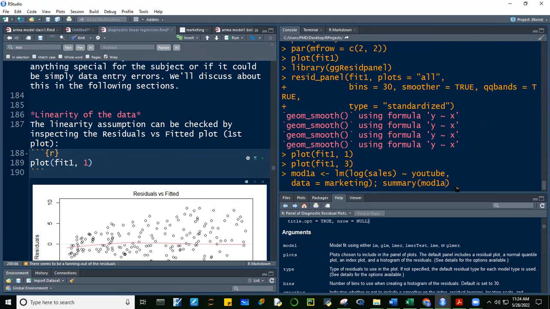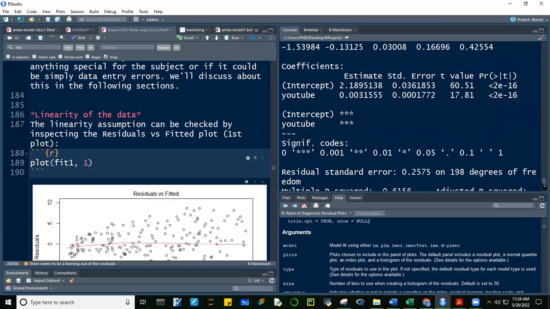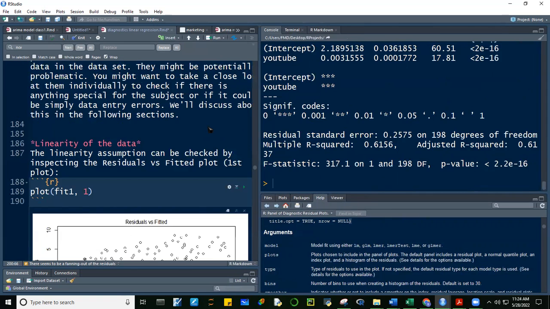Pwedeng sabay, no? Pwedeng pare-pareho sila. So para magkaroon tayo ng log-linear model, or it can be a linear-log model, or it can be a log-log model. Pag sinabi natin log-log, nakalog yung dependent variable, nakalog din lahat ng independent variables natin. Okay? So if I run this, ayan, tingnan natin, highly significant pa rin yung mga predictors natin.